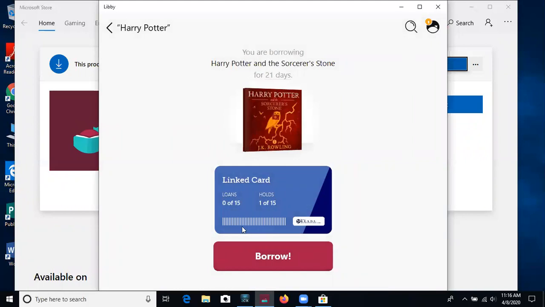There we go. And then it's going to tell you what your linked card has on it. So if you have a bunch of loans right here, it'll say 5 of 15 loans. Right now we only have one hold, so we're just going to go ahead and borrow.